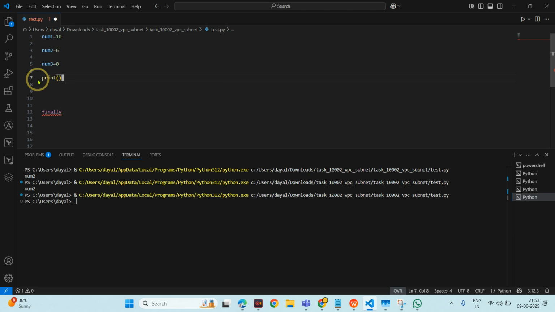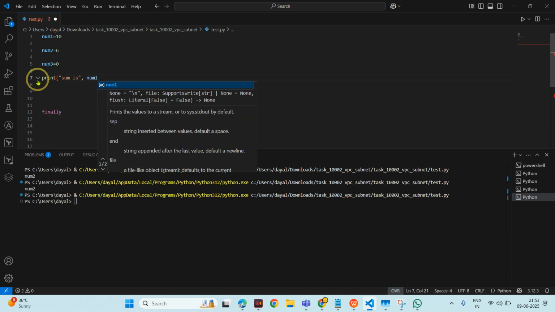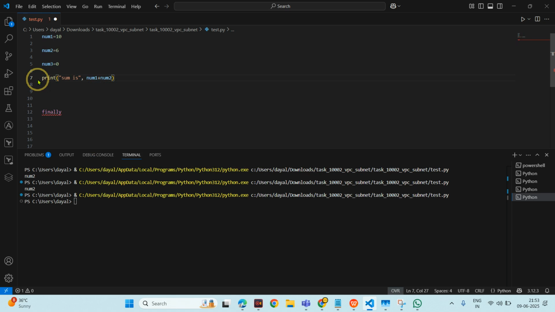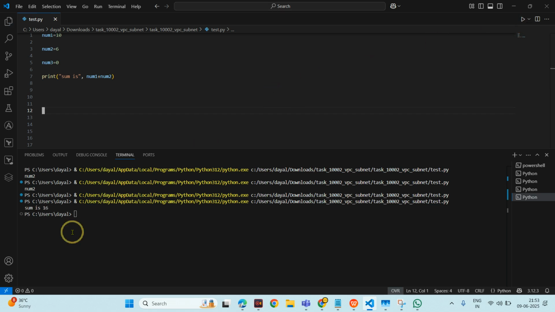Print, sum is, comma, num1 plus num2. Yes, simple as this. We have to add the variable, not the value. Then it will work. Okay. Yeah, we have to add the variable, not the value. Got it?